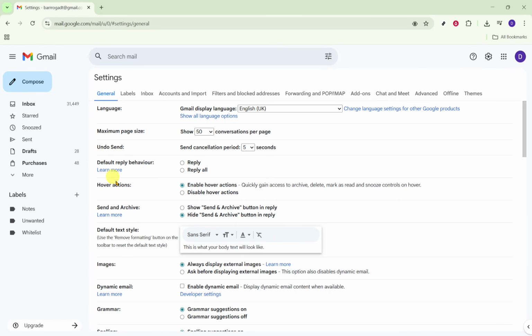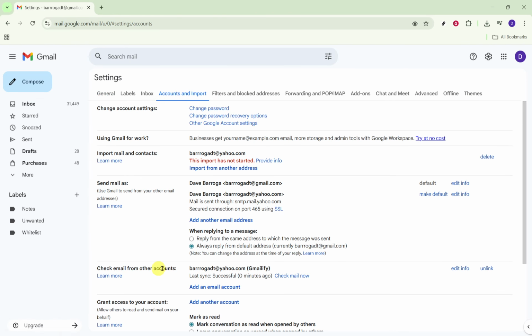At the top, find and open the Accounts and Import tab. This is where Gmail manages linked accounts, import settings, and send as addresses. Take a moment to let the page load fully so all connected services appear.